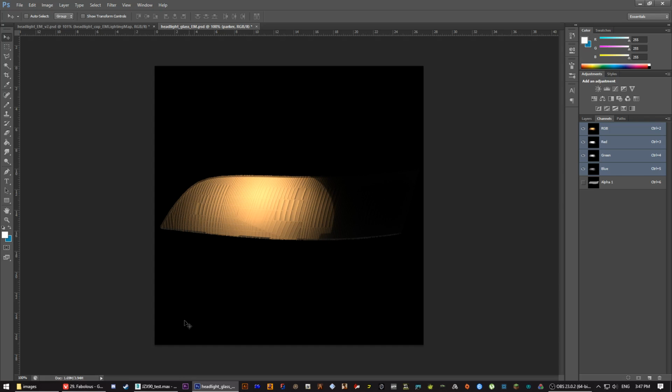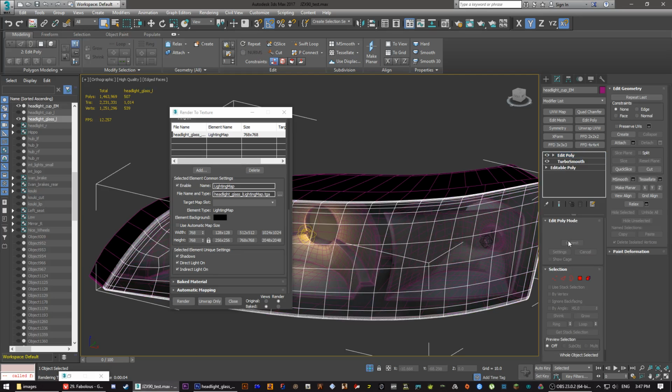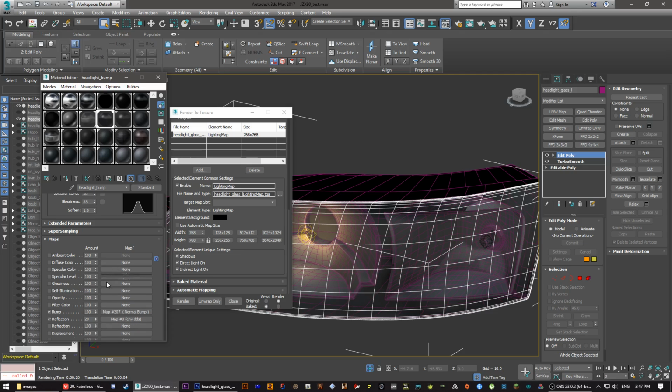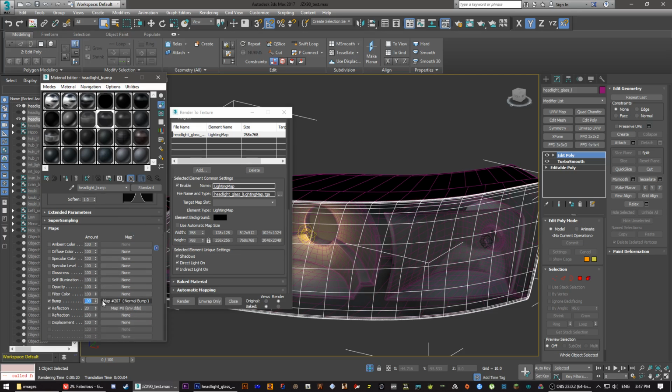But you're probably wondering, how do I get this? Okay, so obviously you get your headlight glass. Now I've made a custom bump map on mine, and I've set the value to 100.